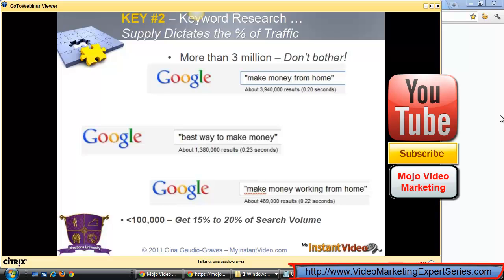So how much competition is too much? How much is there if you can really compete on it? If there are over 3 million search results, don't waste your time. You're not going to be able to compete with 3 million plus search results. You want keywords that have 1 million search results or fewer when you're looking at the phrase with quotes around it.